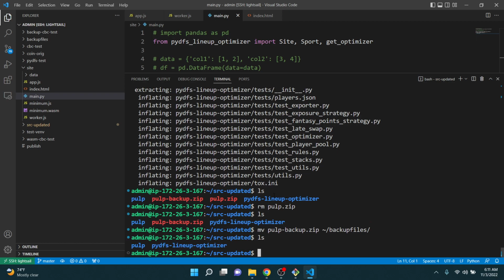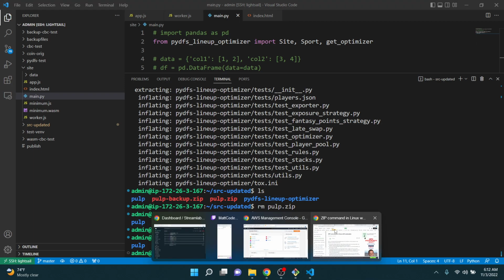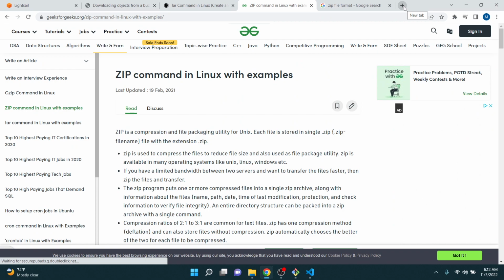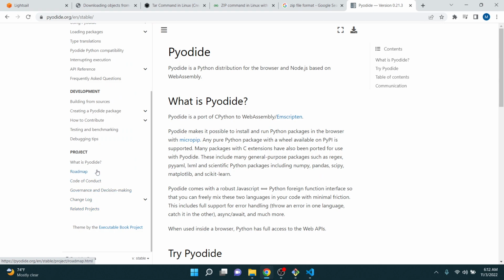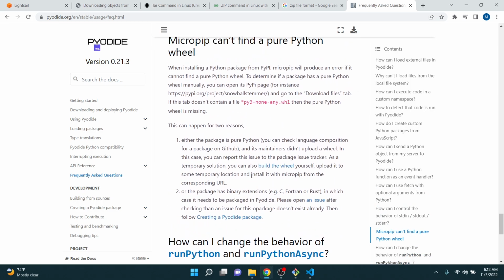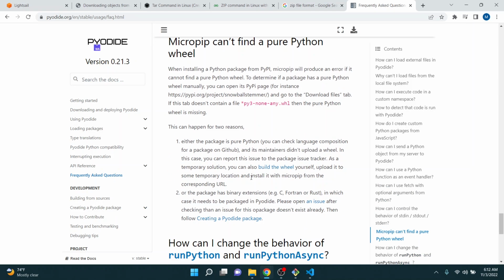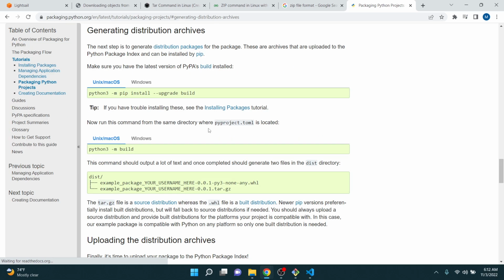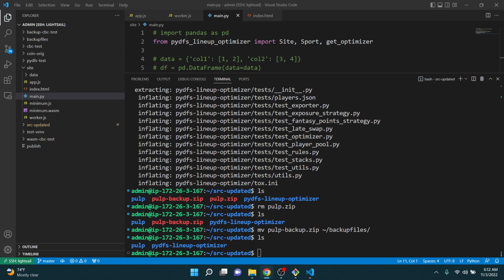Okay, from here, we need to run that build. I believe it's just Python. Pretty sure it's just python -m build, something like that. Frequently asked questions. Here it is. Oh, right here. python -m build. Okay, cool.